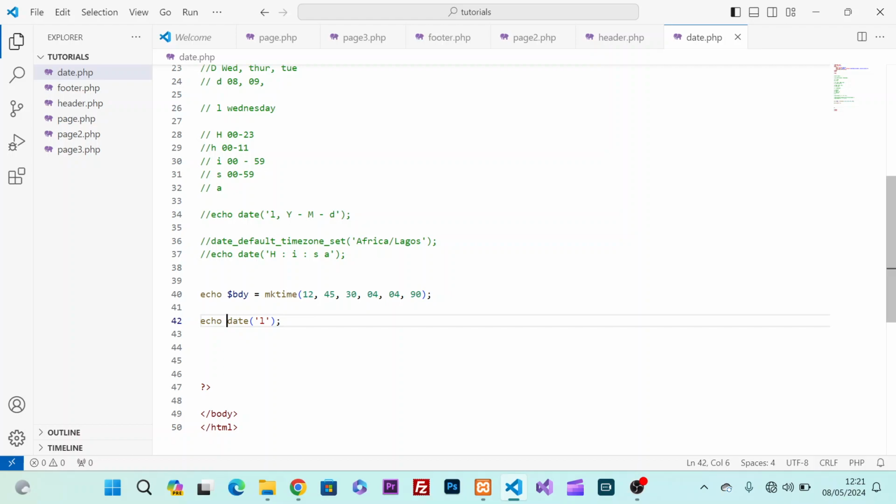So let me have it now. Let's see what it's going to give us. If I echo this one, it's going to give me the current date. So I have to pass in this number of milliseconds here.